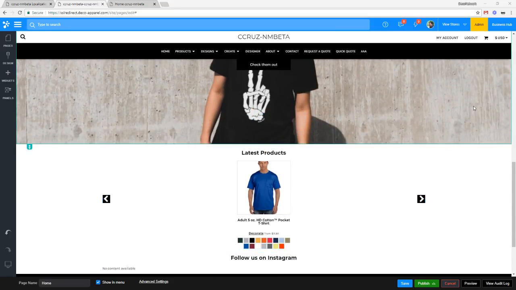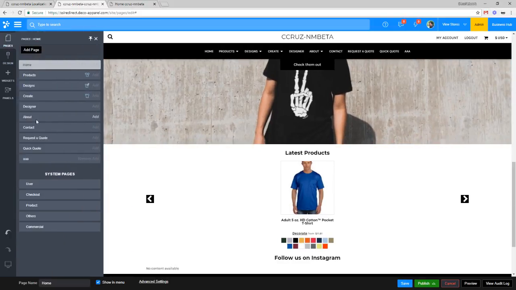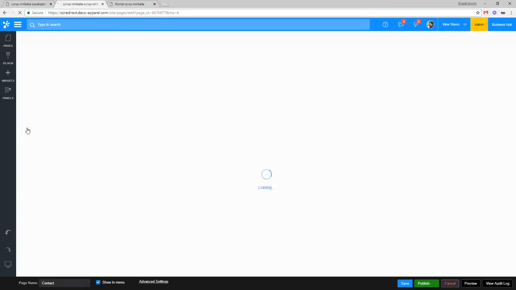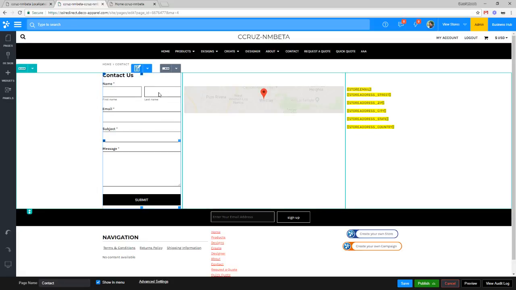All right, let's go ahead and jump into another quick tip here. This one is related to the contact page. We had a couple users actually mention that they weren't receiving the emails from their contact form.